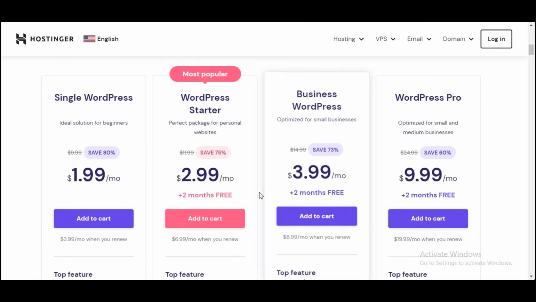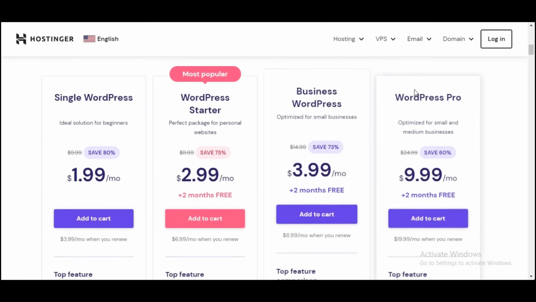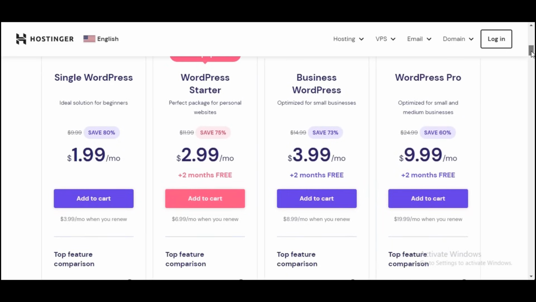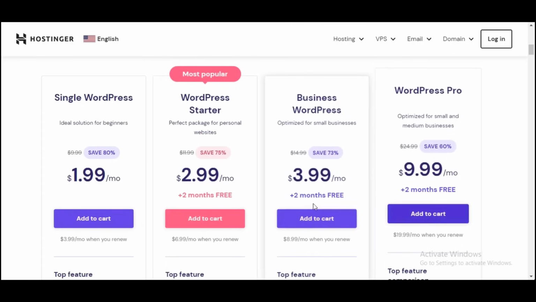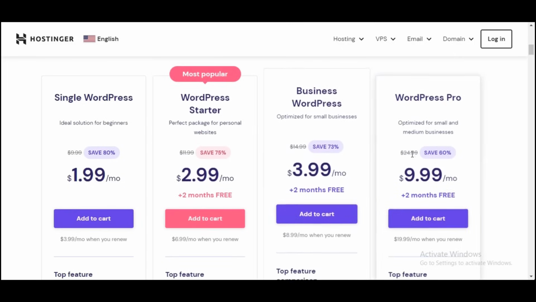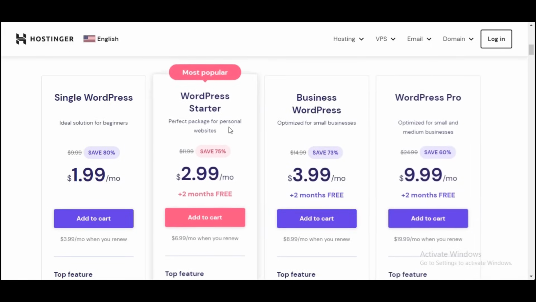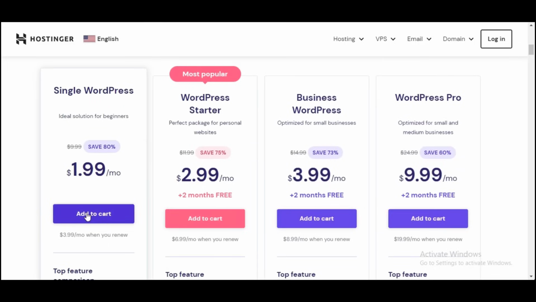Even with these three other plans, you can decide not to use the free domain that is provided with Hostinja, or you can use it for something else, or it's possible you already have your own domain and you just want to purchase hosting from the company. So let's say I go for this one, the single WordPress. That's the cheapest option, which does not come with a free domain.